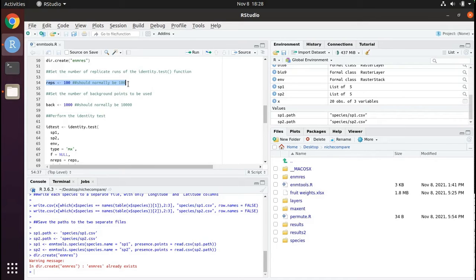ENMTools is going to do something like that, but it's going to redo that 100 times. So imagine all the work that you just did times 100. Think about all those 30 steps, and imagine doing those 30 steps again and again and again, 100 times. That's what we're telling ENMTools to do here. With your own real data, you could set this number of reps higher if you would like.